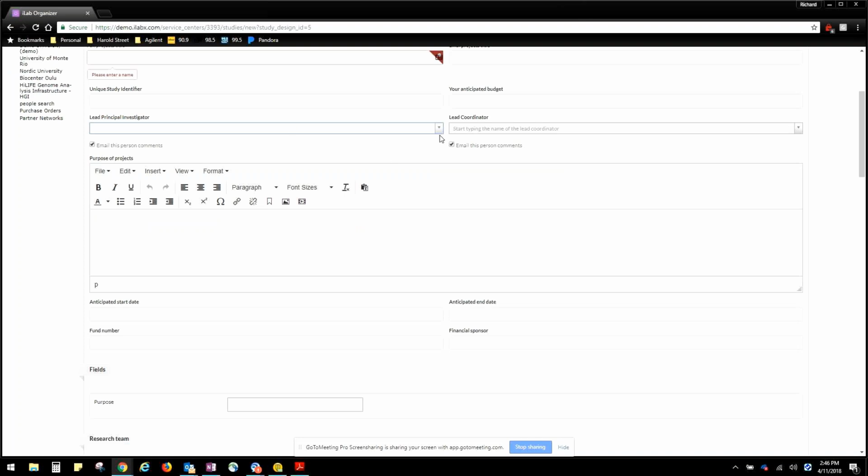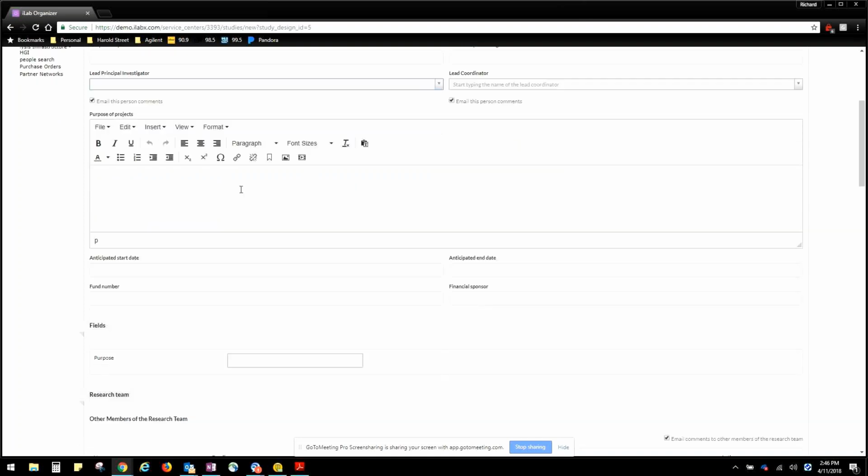Additionally, you can include the coordinators, and the PI and the coordinators are the ones who are really going to have the power when it comes to utilizing the functionality within studies. Similar to including descriptions on your core facilities or the service offerings you are doing, we can include the purpose of the project. You can include as little or as much detail as you'd like. It's completely up to you.